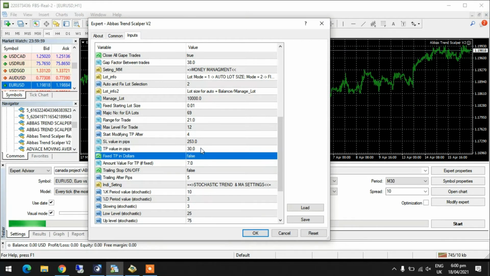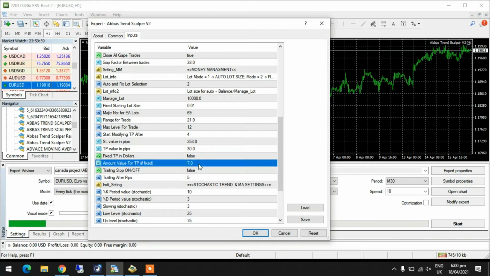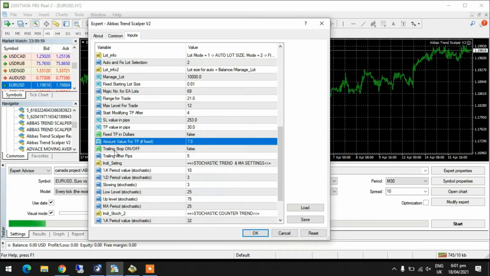Fixed TP in dollars. This is the pip setting, but if you want to change it to dollars, then you can use this, otherwise no need. I mean, if you want to set it in dollars, like $7, $8, $2, then when the profit comes to $2, the system will close that lot. But I think there is no need, the pip calculation is better.